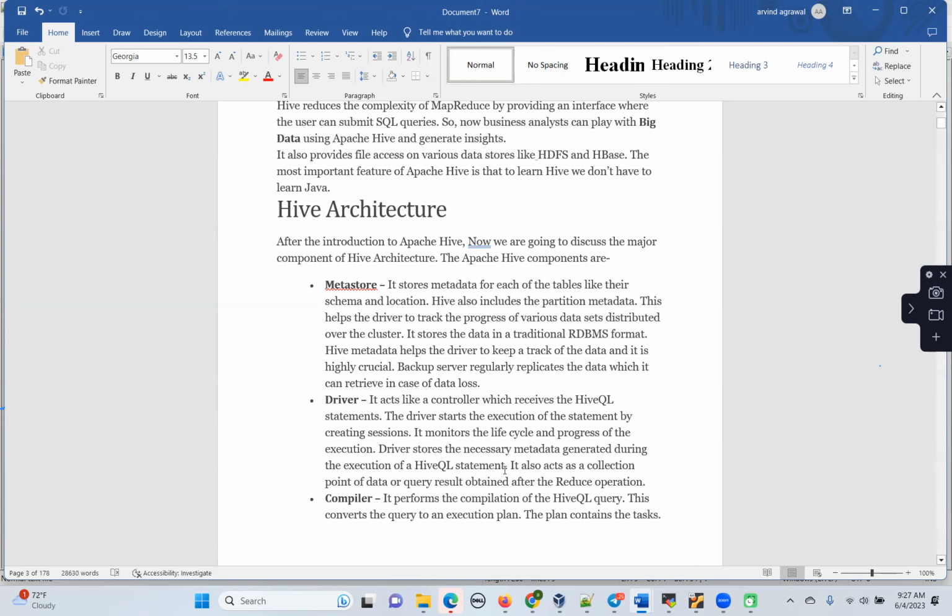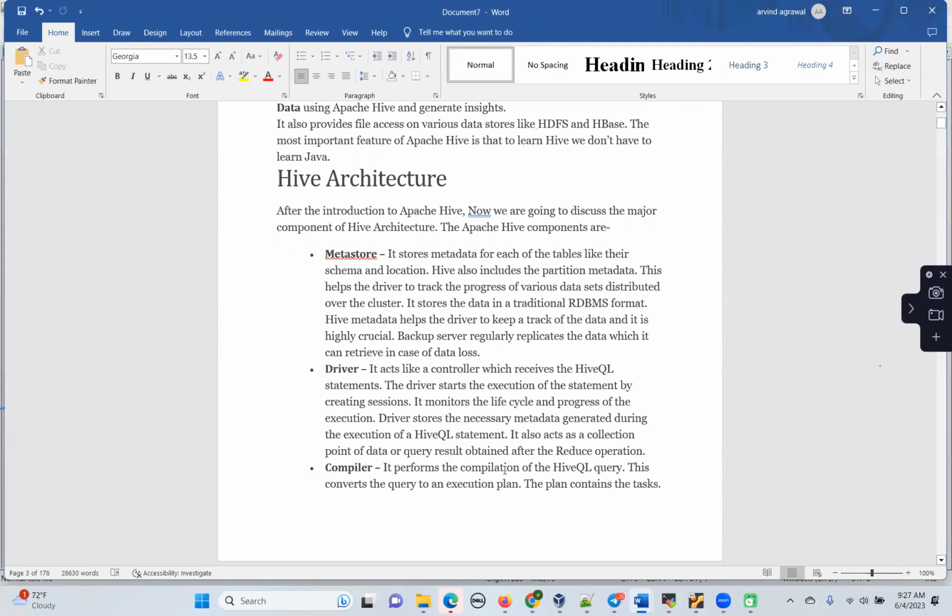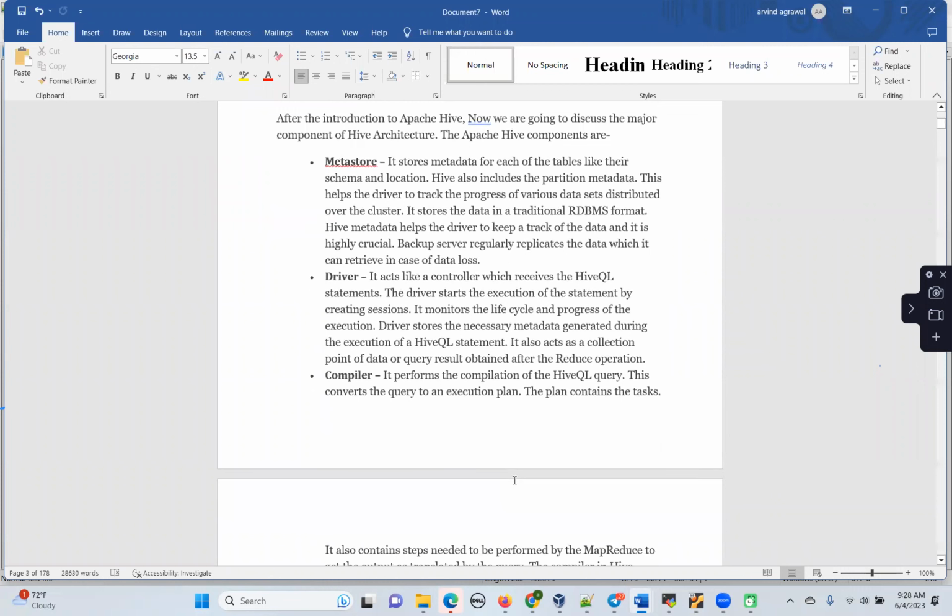The driver is another component in the Hive architecture. The driver is like a controller. When you submit any query, the driver comes into play and handles the execution of Hive SQL queries. It accepts your queries as an entry point, and it accepts the query and gives it to the compiler, and the compiler compiles the query.